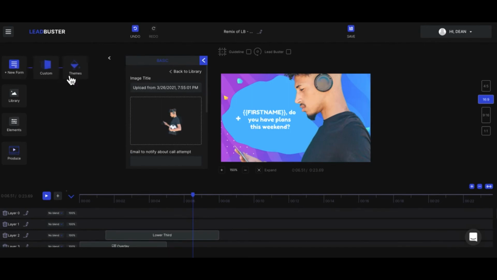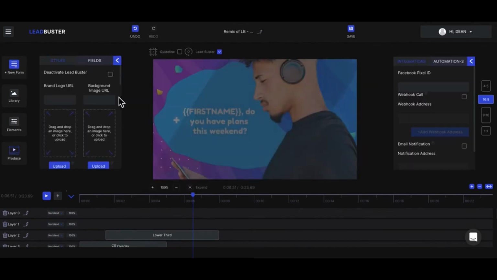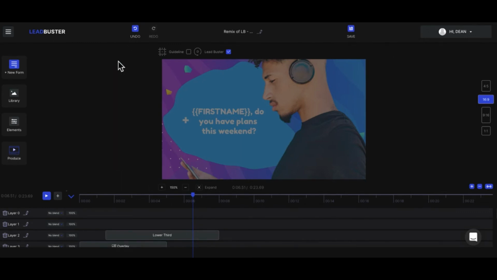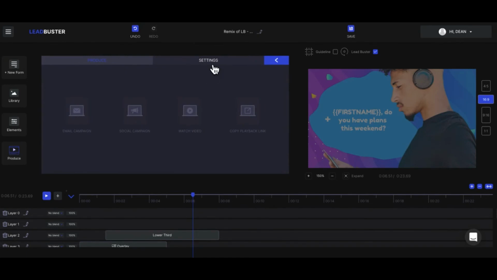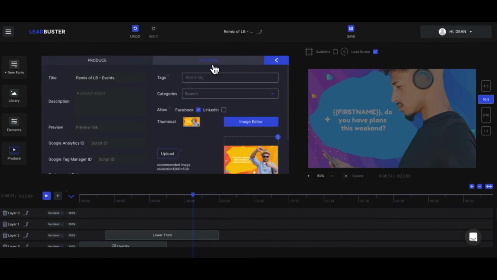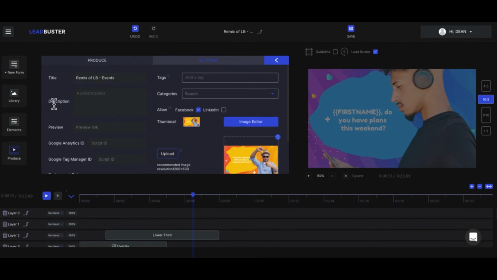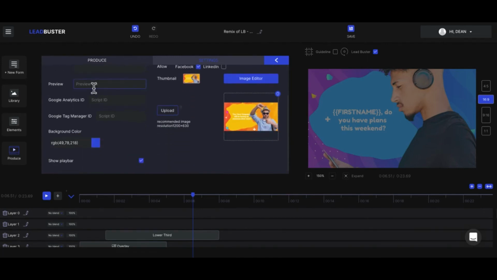So what we're going to do here is go over to our custom forms. We are going to decide what we want. We want an email address, first name, last name. We love that. And what we are going to do is go to our produce and go to our settings. Now, in these settings, you'll be able to change the title, add a description, and do a preview link, but this is what you really want to see.